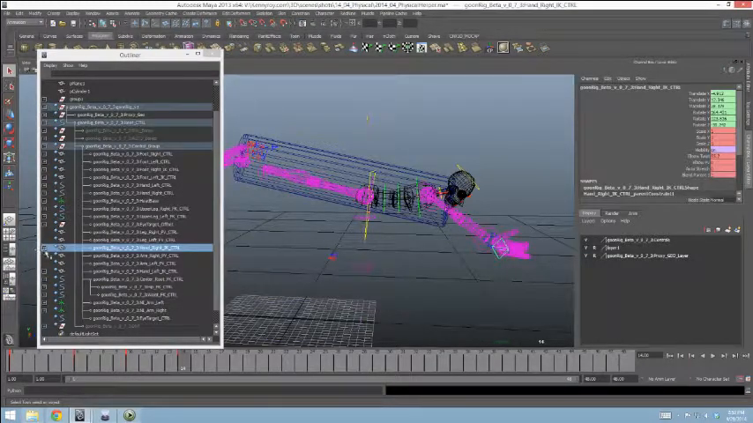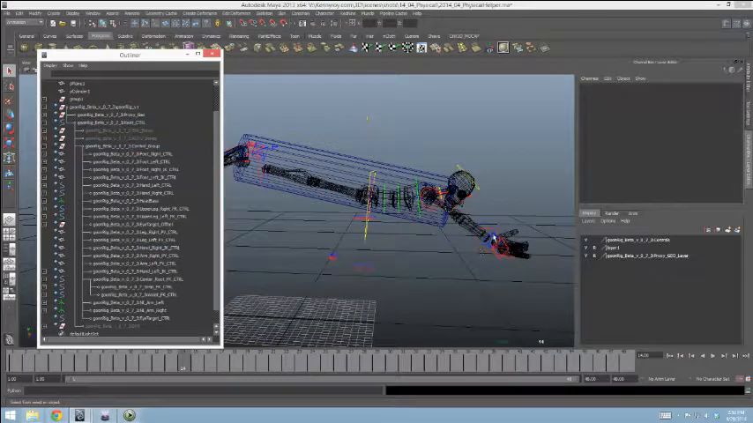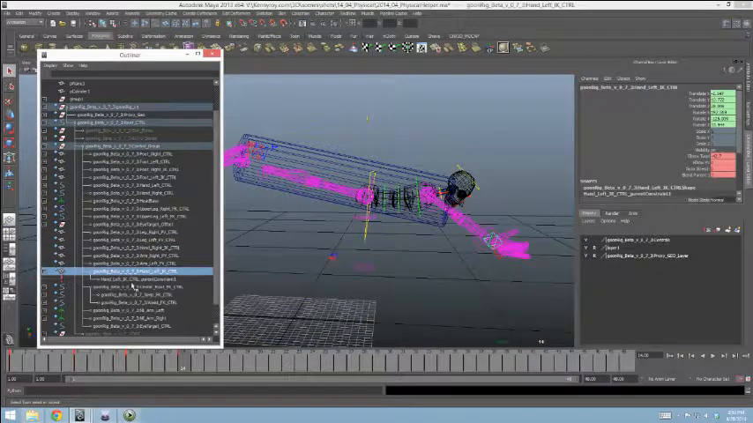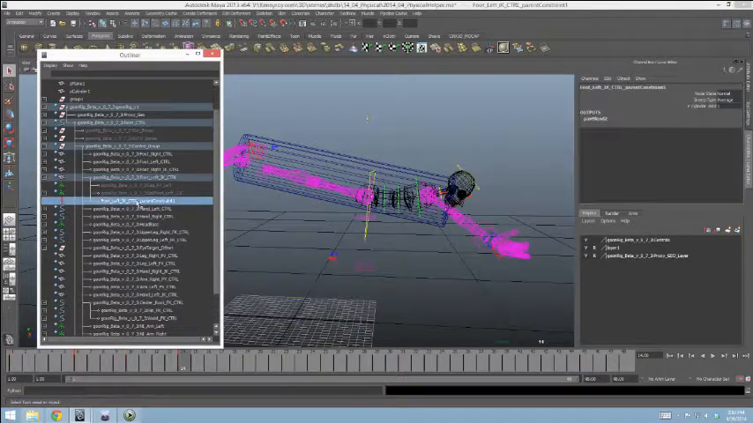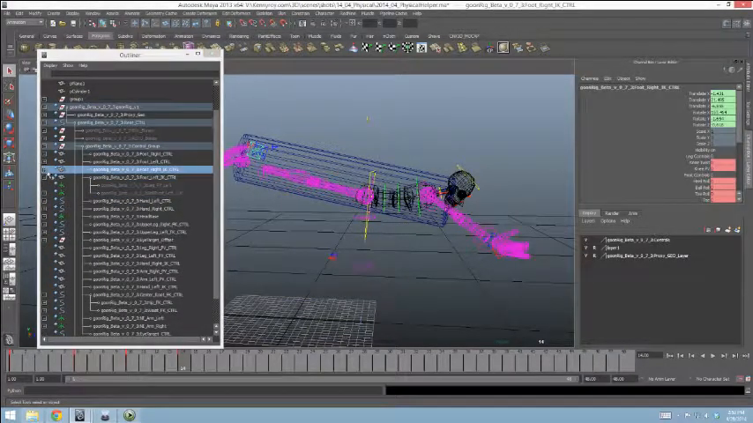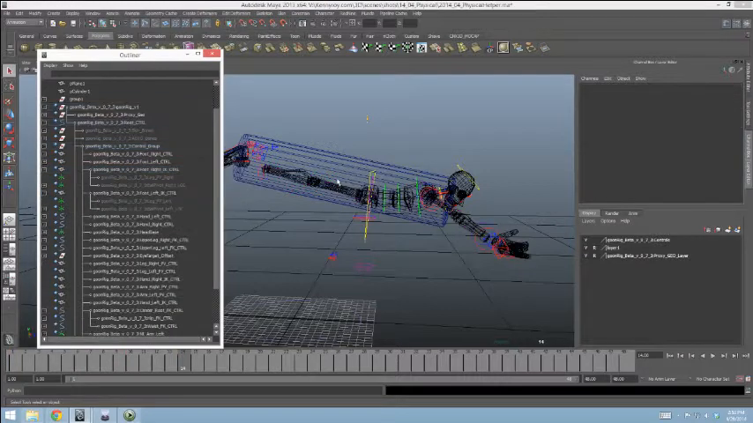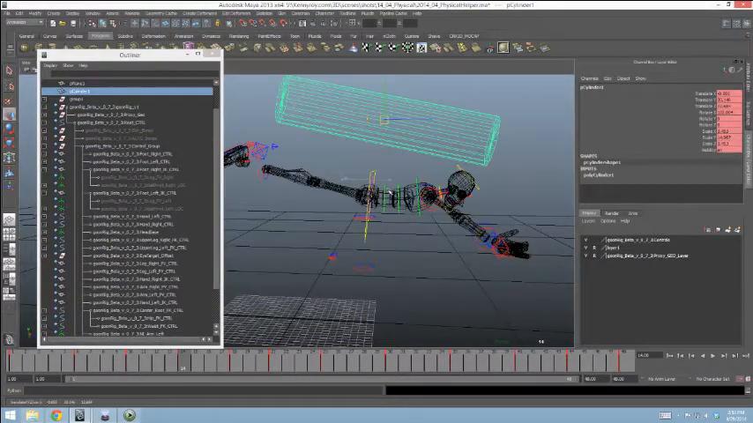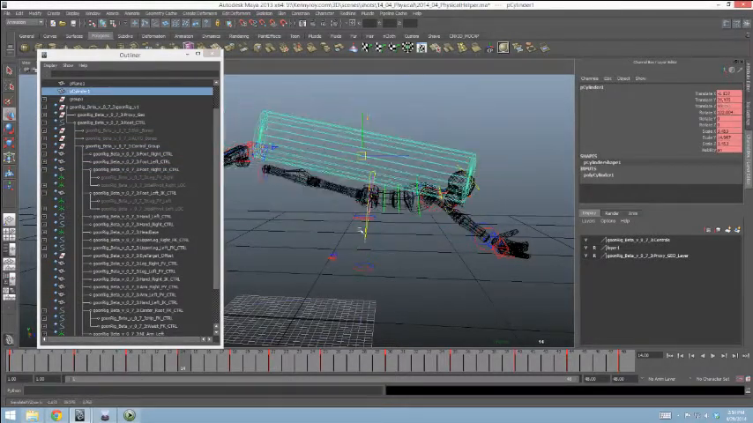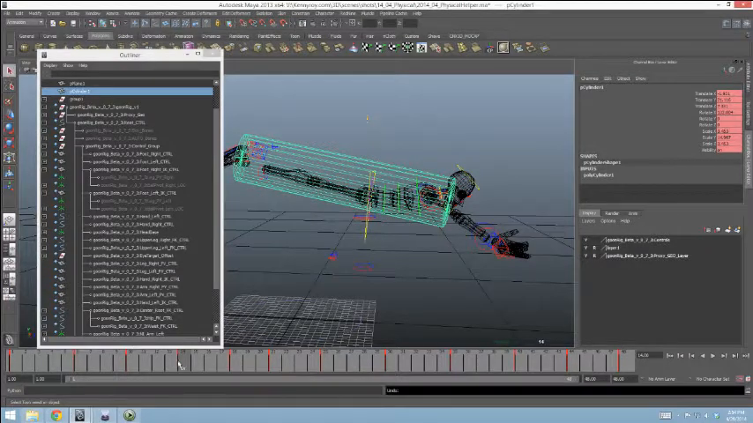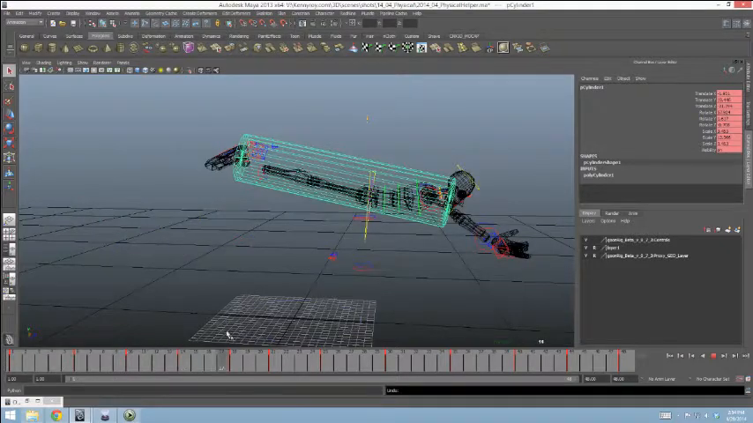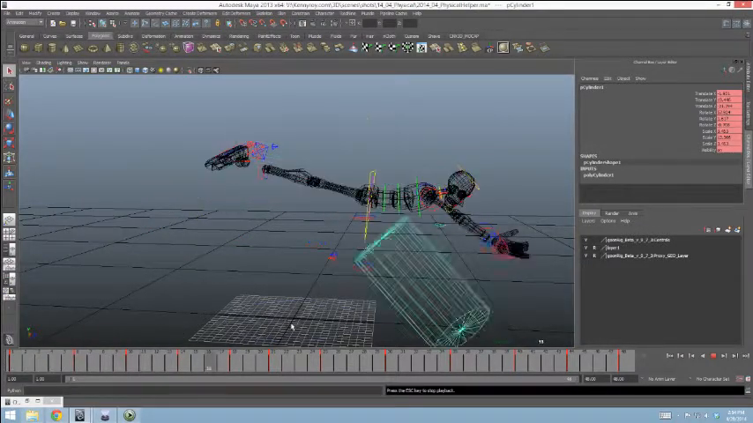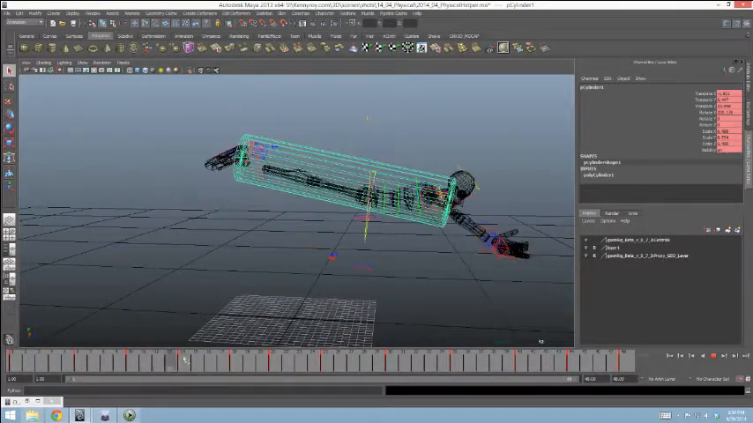Because we put keyframes on every single one of these controllers in world space, deleting the parent constraint only means that it won't move with the object. It does not delete the keyframes that we made. See, now it's not moving with the object, but it is moving on the keyframes that we've already made. It's flying through the air. So this is the beginning of the part where he's about to make this amazing catch.